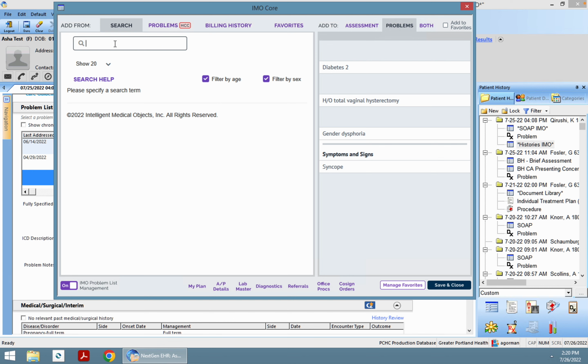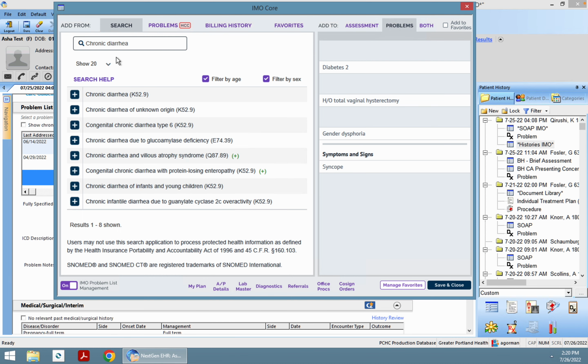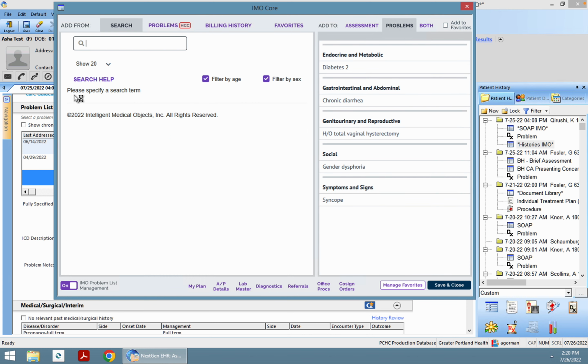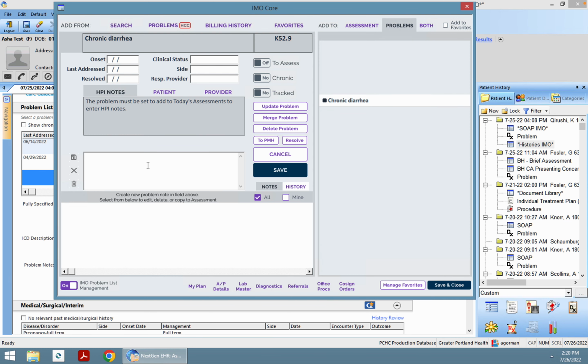Let's type in chronic diarrhea, for example. You would click that, choose the appropriate diagnoses. It will then add it to the problem list on the right. If you wanted to add some detail to it, you could highlight it and then write negative colonoscopy, for example.